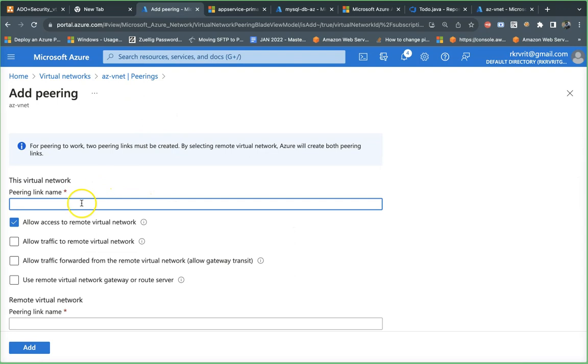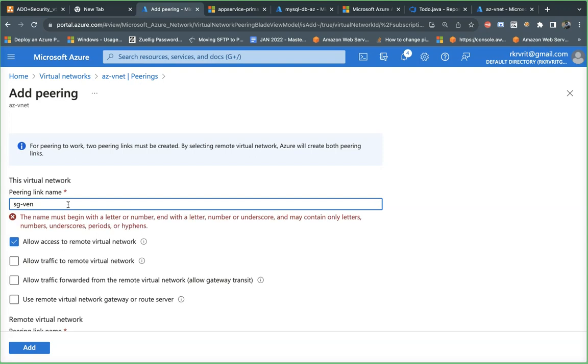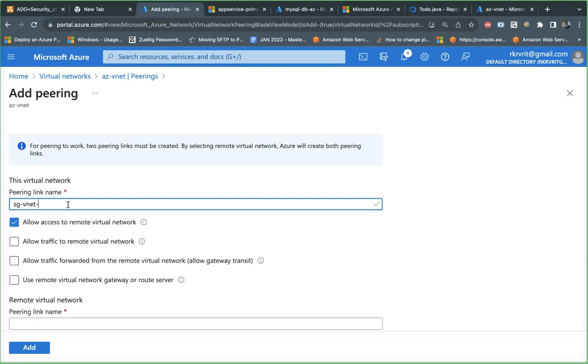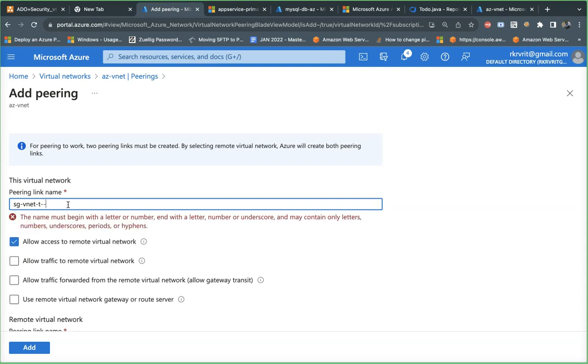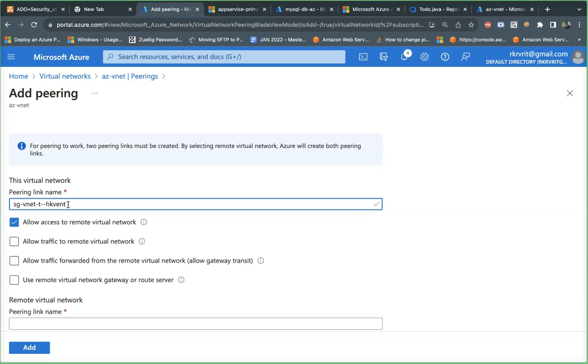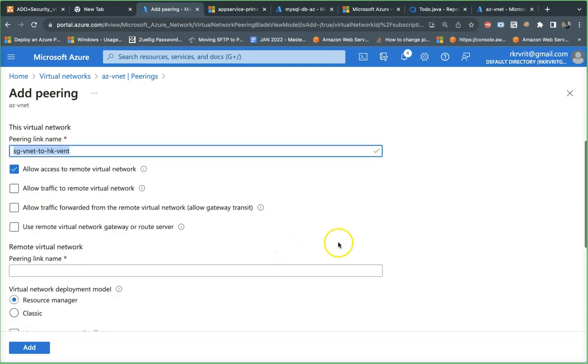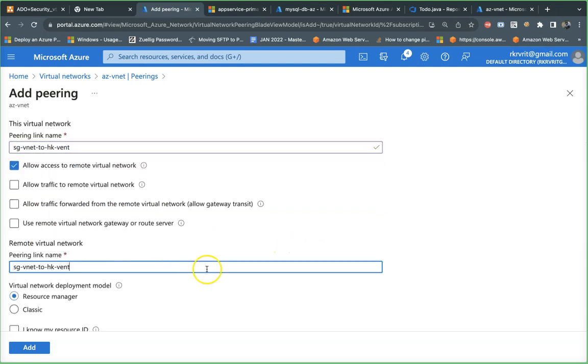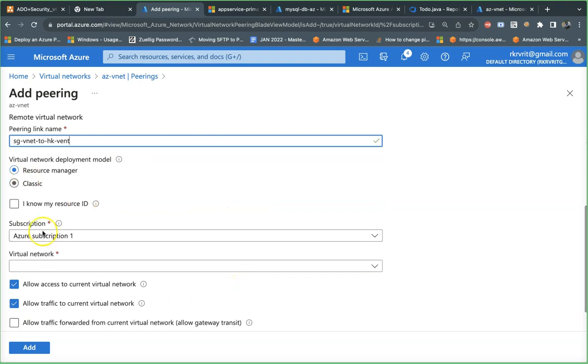The moment you click on add, it asks for a pairing link name. I'll call it SG Vnet to HK Vnet or something like that. I'm just providing both the connections; there is no specific thing you need to follow, it's just for our better understanding. I'm using the same settings over there, so no need to change anything, team.